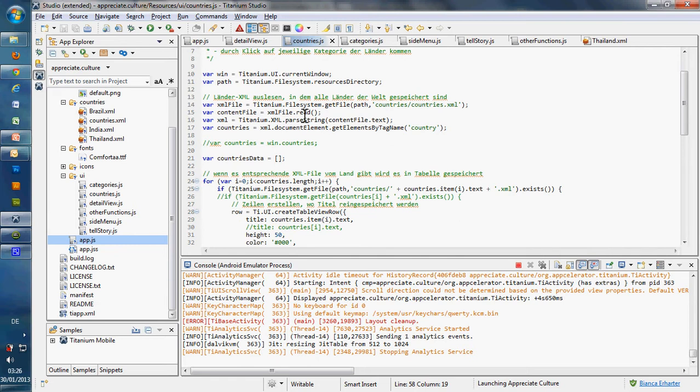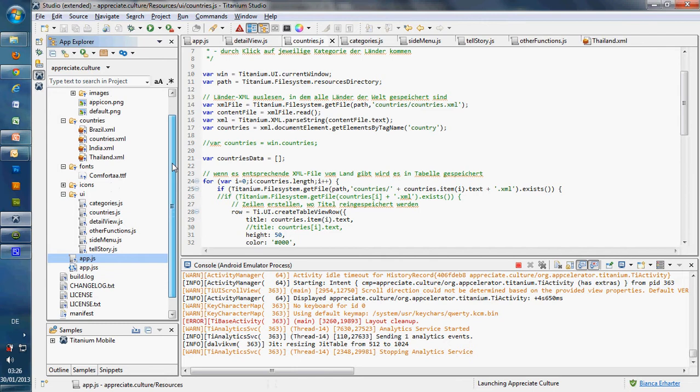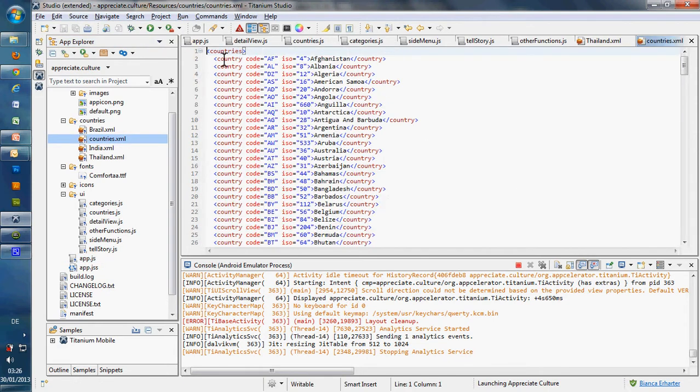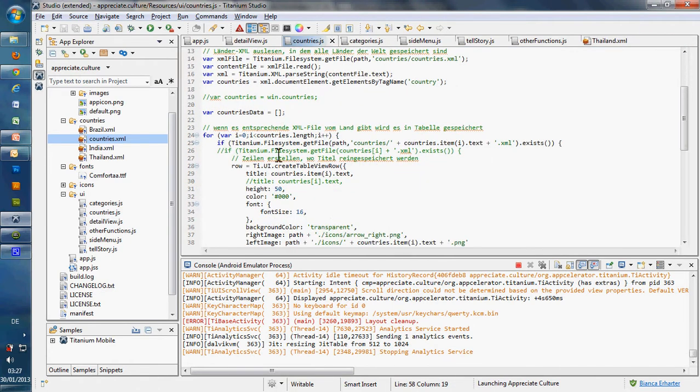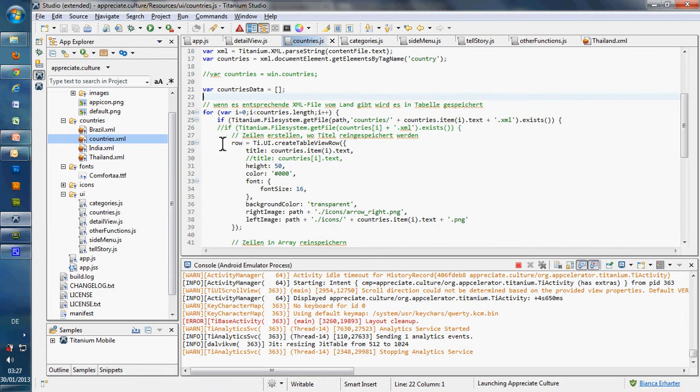At the top, you will have to get the file countries XML, which I showed to you before, where all the countries worldwide are saved. And we search for the tag name country, because every tag is called country. And then at the beginning, in the countries, we search for their names, and if there exists an XML with a country's name, then it will create a table view row for it.